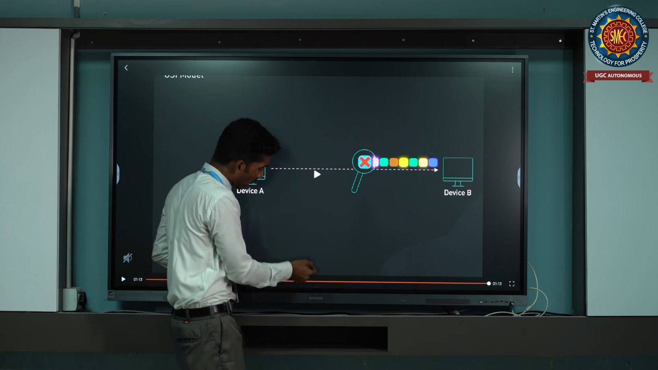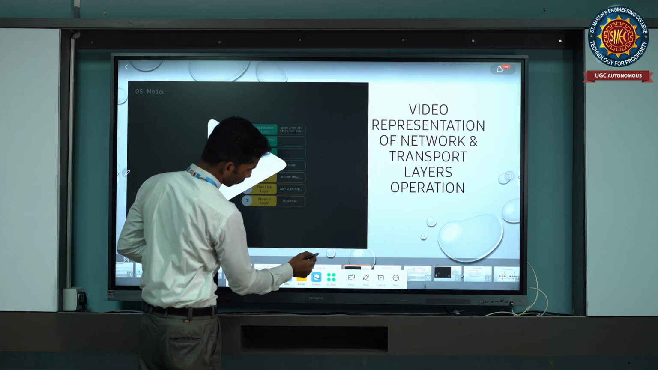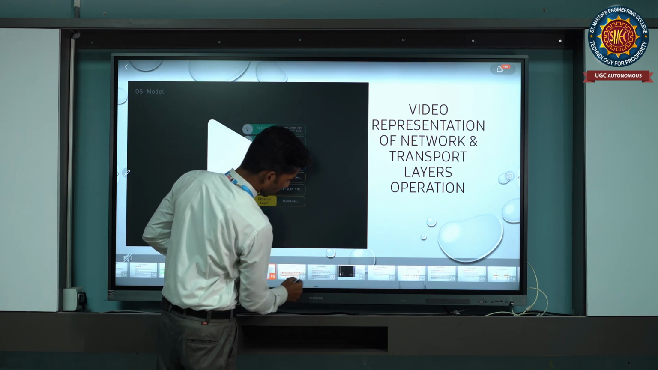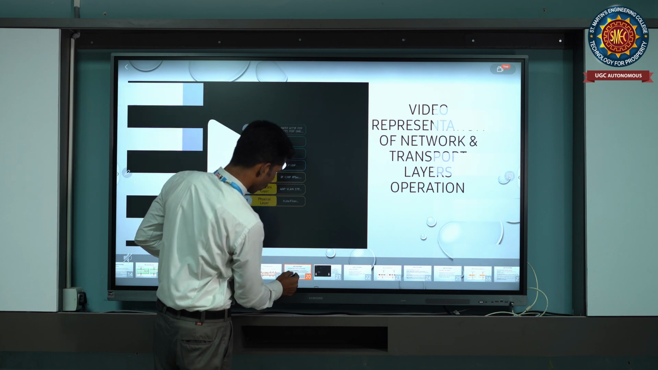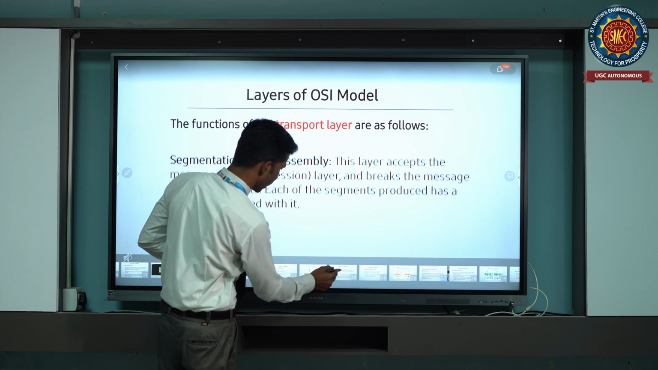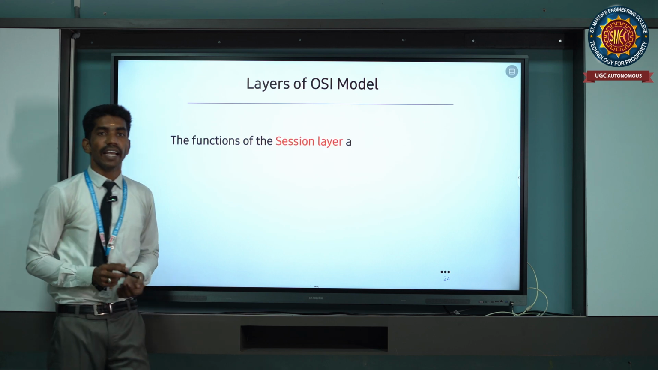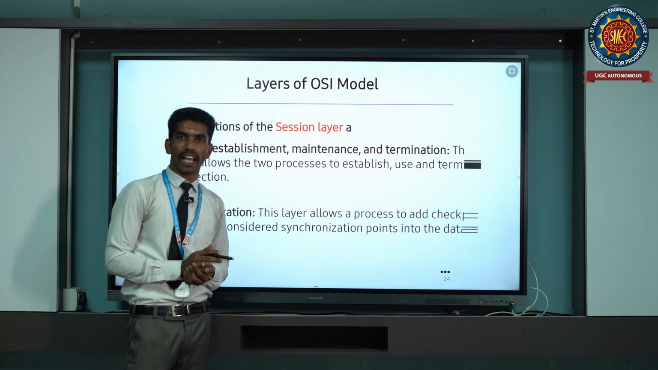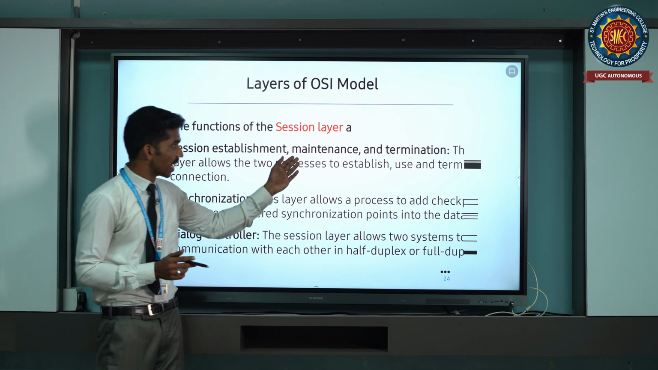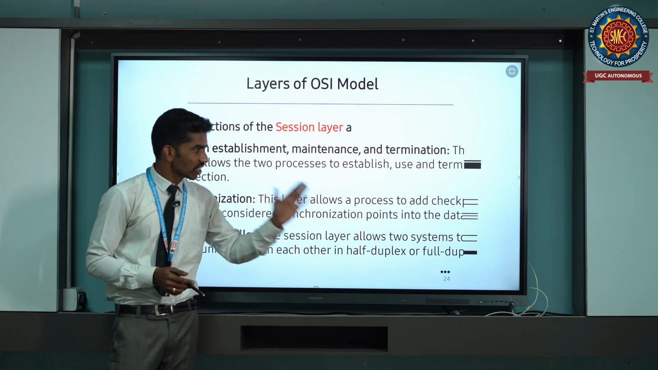So next we come into the session layer. The session layer will establish, maintain, synchronize and terminate the connection. So the session layer provides maintenance, termination and establishment of connection.